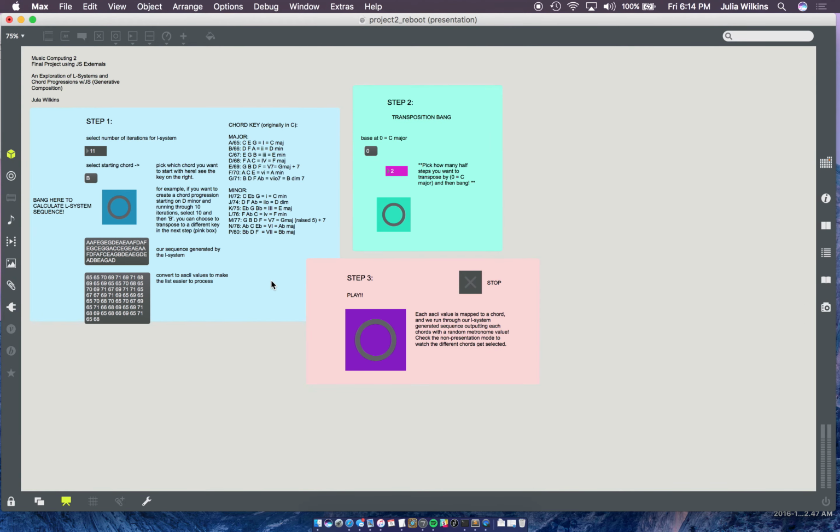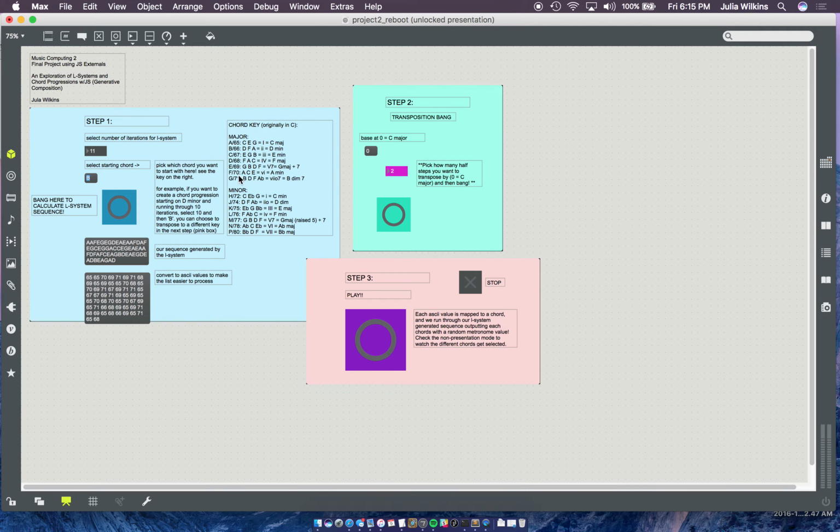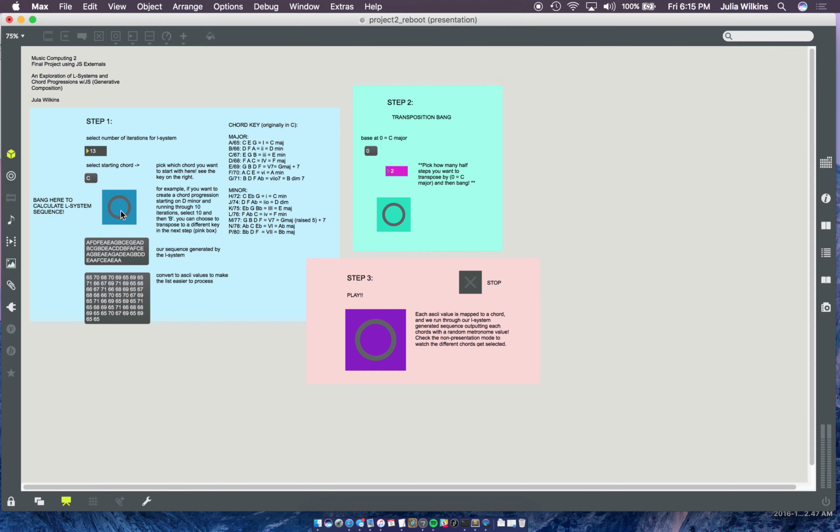So back to presentation mode. I'll just generate a new one just to show. Let's say I want to start on a minor three chord, so I'm going to do C here, and I want 13 iterations, so I'm going to bang, and as we can see, because of my randomization and the stochastic element, we're not always getting the same result, even though we have the same axiom and the same number of iterations.